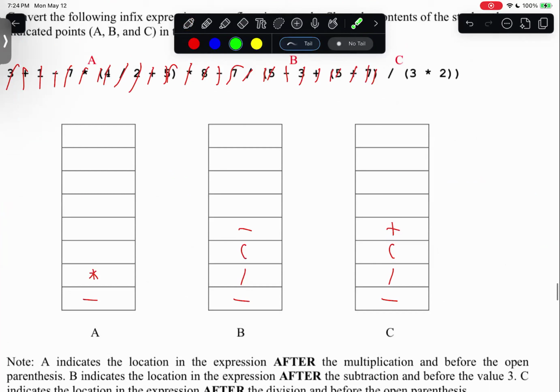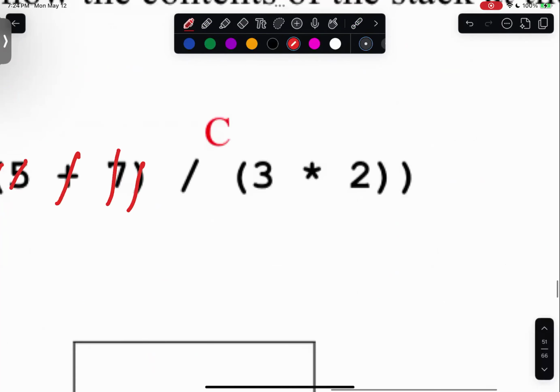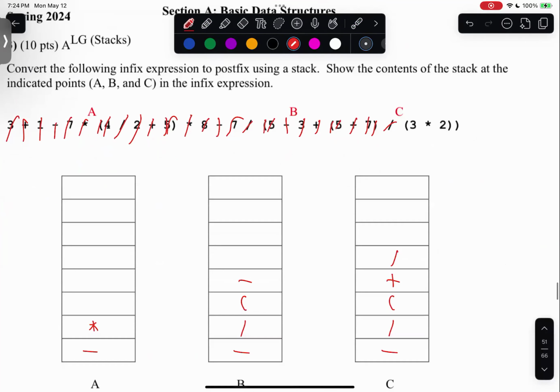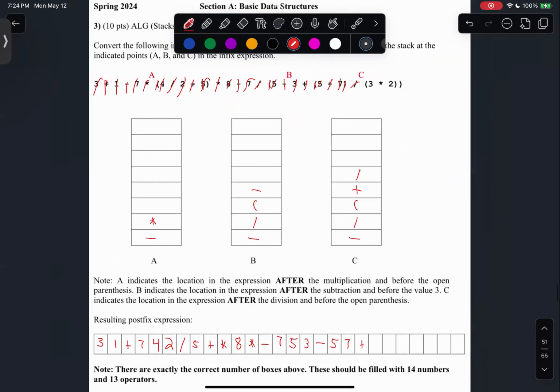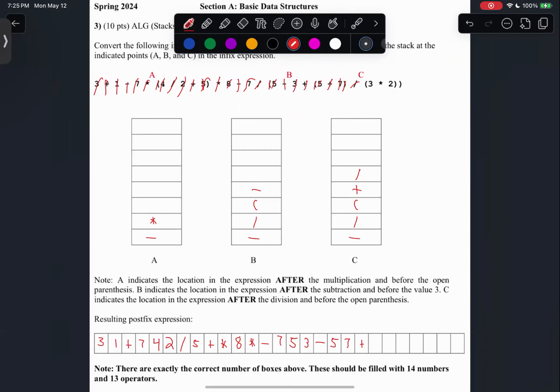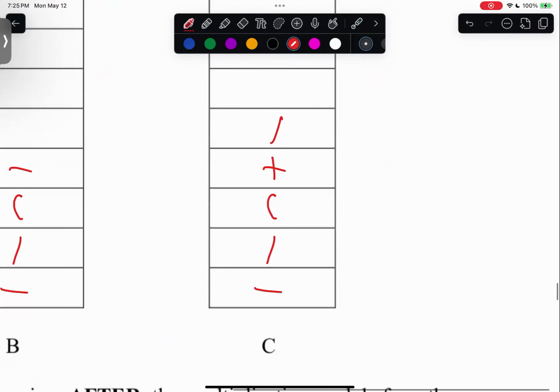Anyway, let's keep going. Divide. Can I put that into the stack? Yeah, no problem. Push it on in. So now we've done that. Now we've hit C. Now you might think to yourself, yay, we're done. No, you're not. You have to finish the whole expression. Again, these are just partial credit at certain spots. So you need to bring everything over to the side and keep going in your working stack.